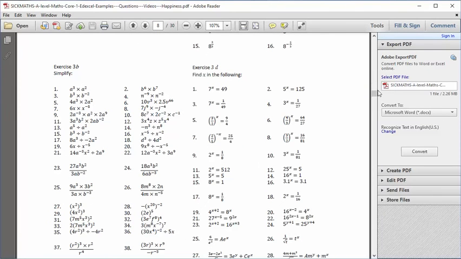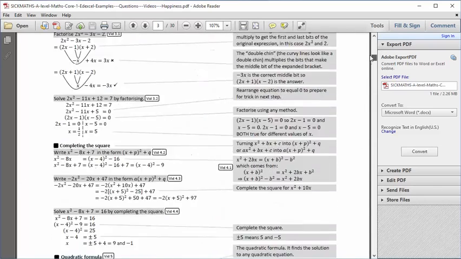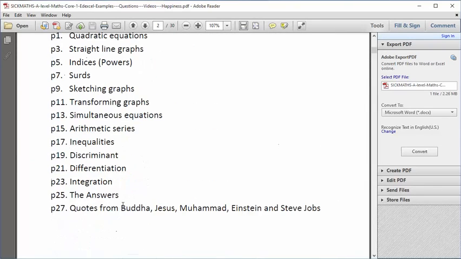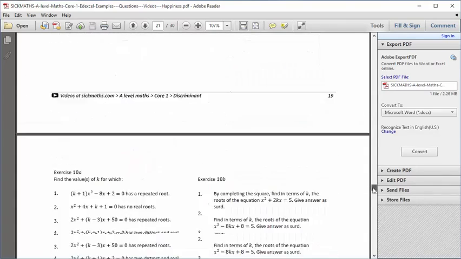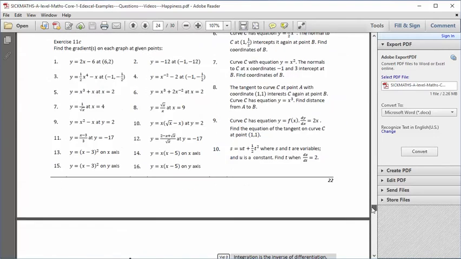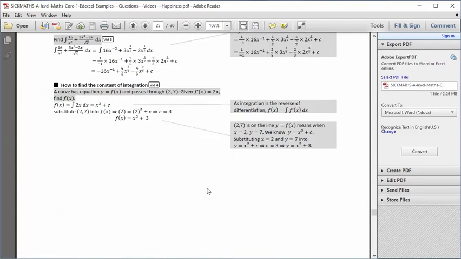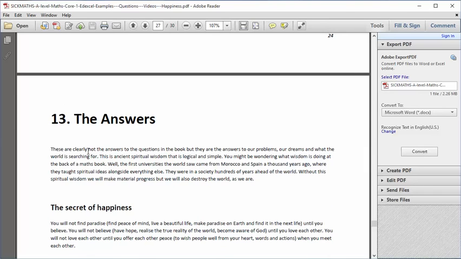Now, there's one thing that made me smile about this book. I'll just scroll you up here to the contents. Have a look at this here, page 25, the answers. Now, as those of you who've been following me for a while on TES will know, my eyes always light up when I see answers on TES. It's absolutely ideal. It just saves teachers tons of time. So I was thinking, oh, this is probably the best resource I've ever seen if there's answers. But when we get to it, you'll see here, there are clearly not answers to questions in this book, but there are answers to our problems, our dreams, and what the world is searching for.